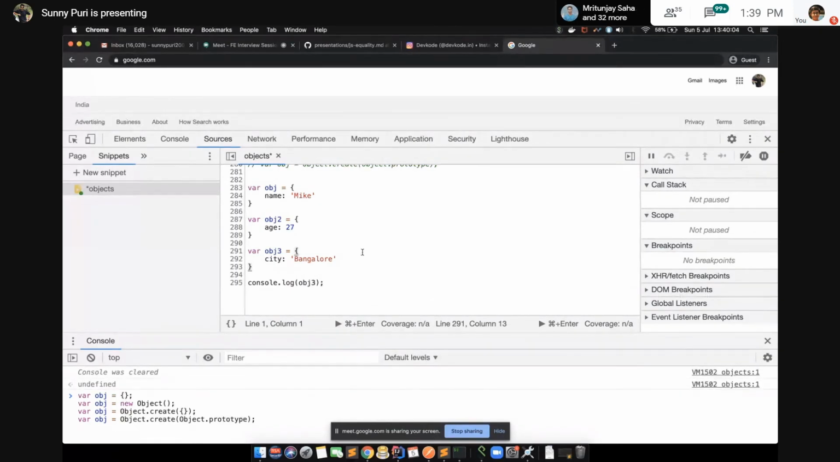But I want it at object 3 only. I want this. Let's say this is object 1.